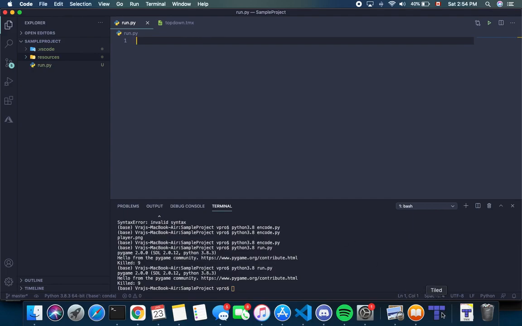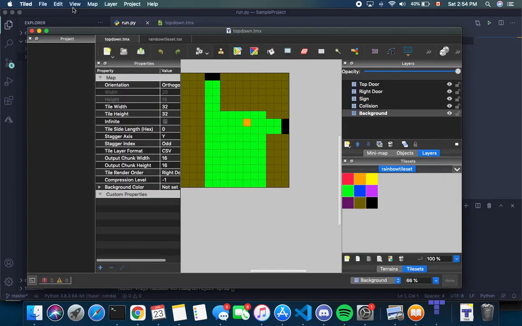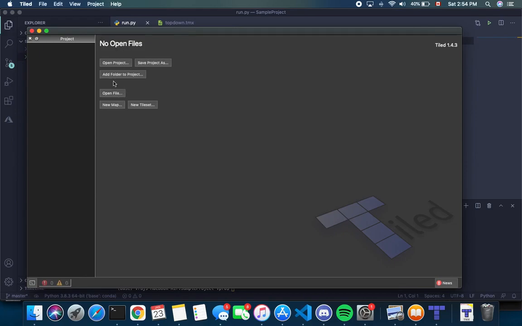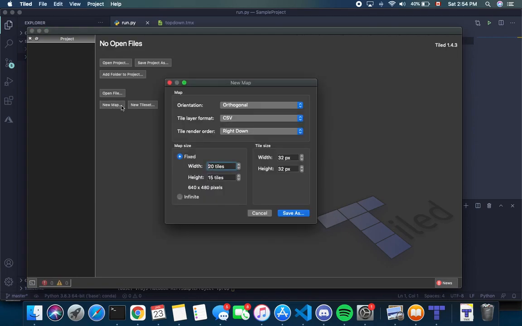So the first thing you need to do is download Tiled. I already have it downloaded, so I just have to open it up. It's right here. So you just open Tiled like this. You know, it's a normal application. I have the previous one open here, but we're not really going to use that. So let's create a new map. It's going to look something like this when you first open it. So if you click here, just click new map.